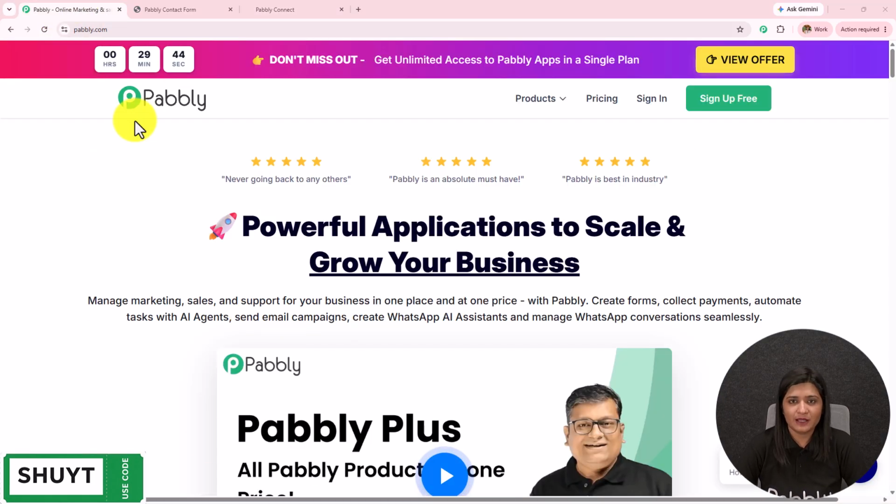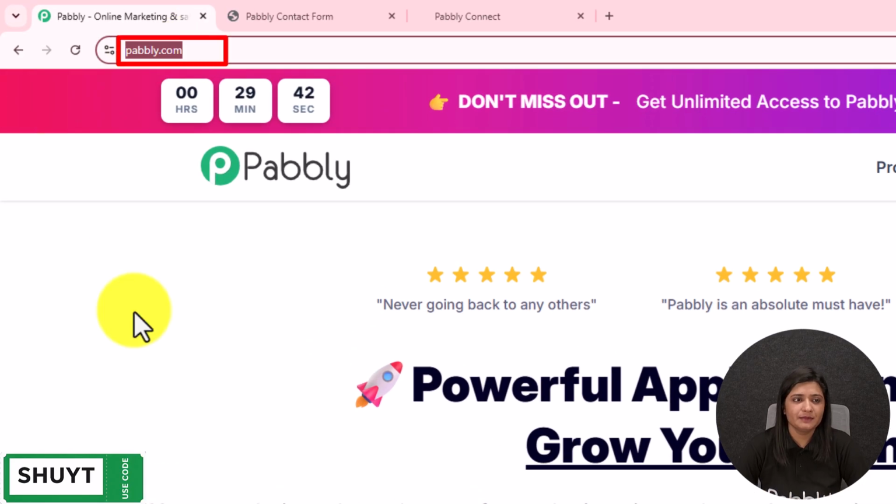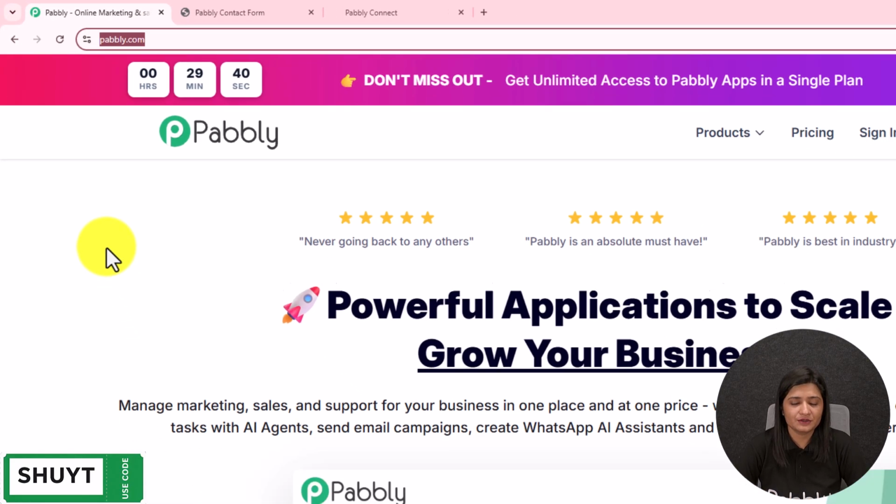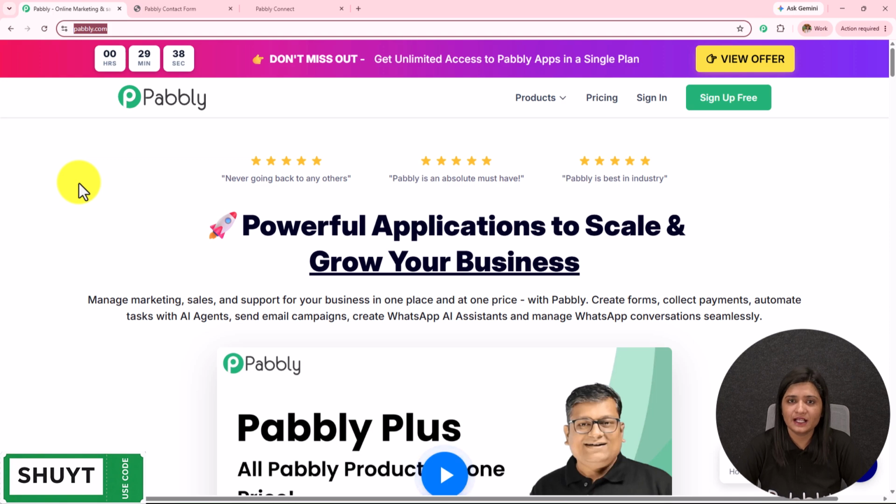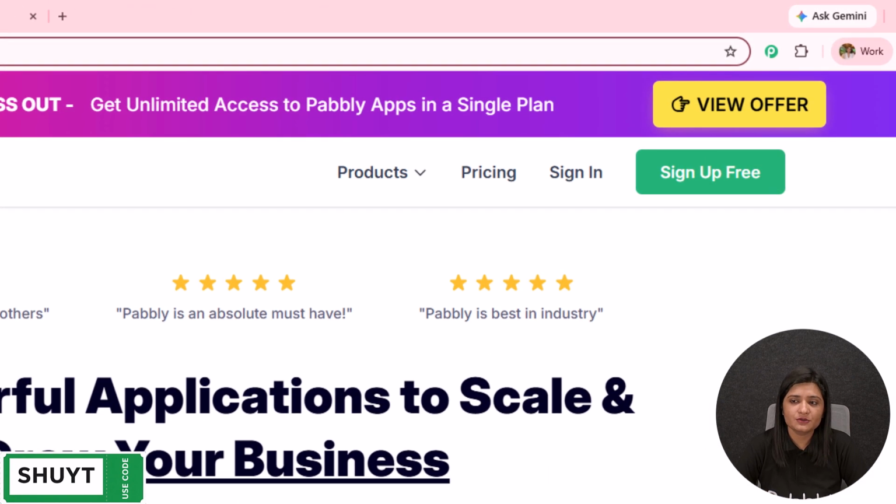This is the landing page of Pabbly, and you can visit this simply by typing pabbly.com in the browser. After browsing the website, we need to sign into our Pabbly account. On the top right corner, you can see two options: sign in and sign up for free. If you are an existing user, click on sign in, and if you are a new user, click on sign up for free.